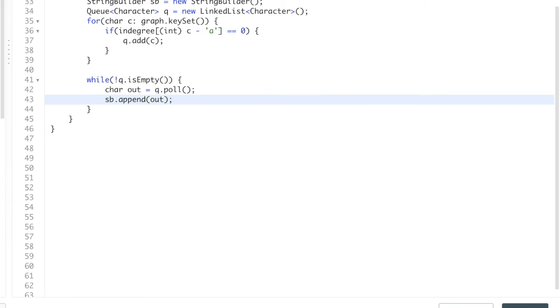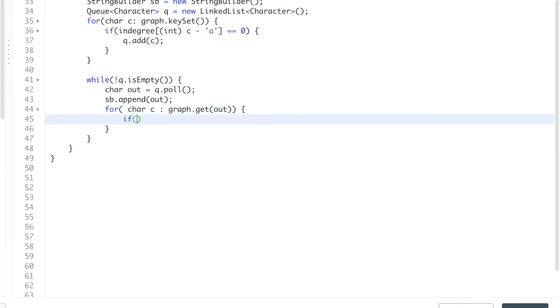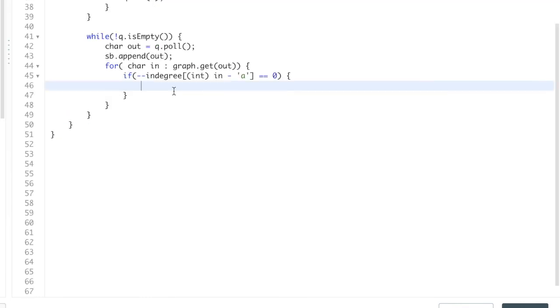Next, let's iterate over the adjacency list of this node out. So we write for char c in graph.get(out), and then we'll do a minus minus in degree of node c. Actually, let me call this as in so that it makes more sense. We'll have a sense of the directions. So minus minus in degree of in. If this is equal to 0, then we'll add this node into the queue. And we are all done.